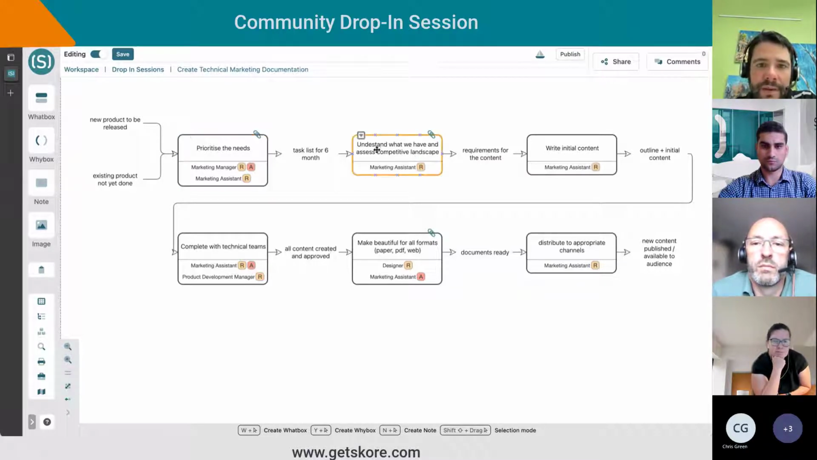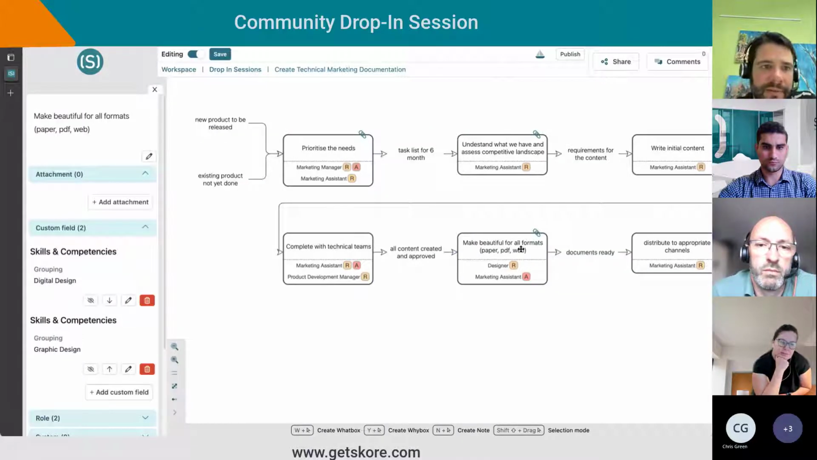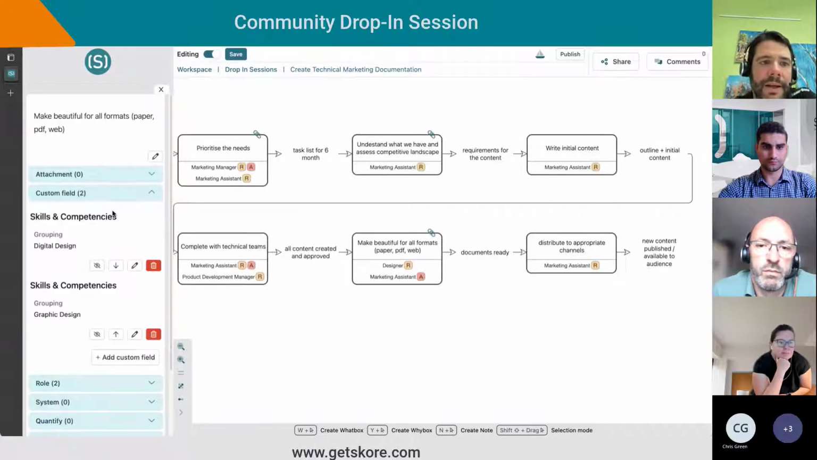It's not completely clear what it entails and what are the skills or competencies that are required. We can use the attachments, and I've prepared it here for this make beautiful content for all formats. We said, right, we need digital design and graphic design. These are the two skills that we will look at.